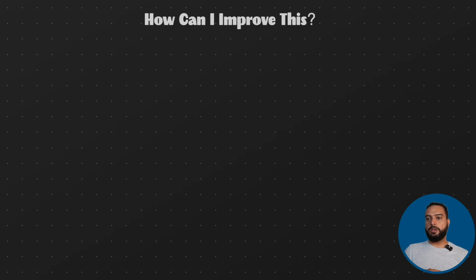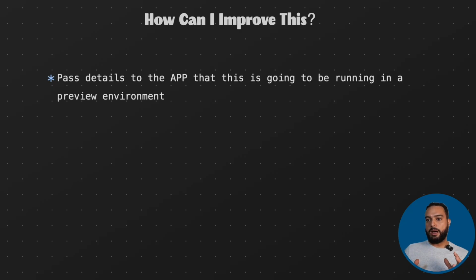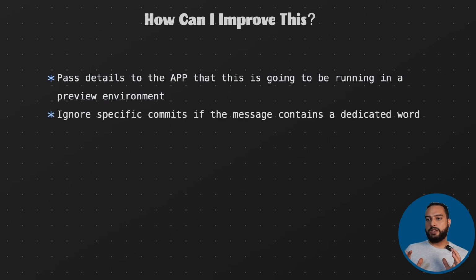So how can we improve this further, or what did we not cover here? We can tell our app that it's running in a preview environment by passing some specific environment variables at the time of build of the container. This can help the app slightly change its behavior compared to production. We can ignore and not build specific commits if the commit message contains a dedicated word, for example.